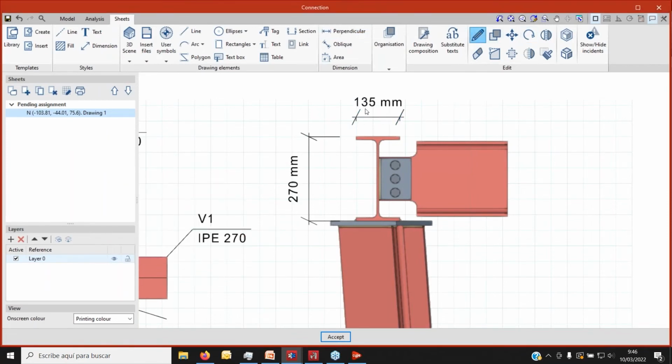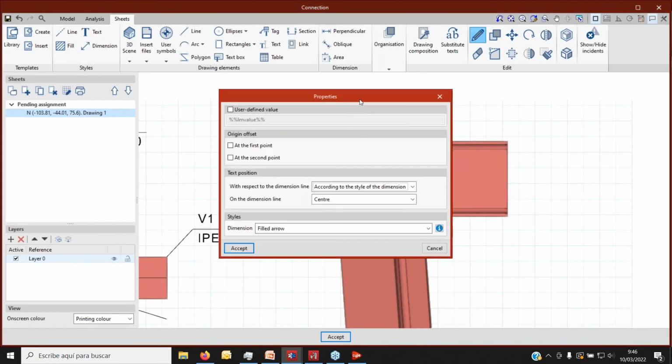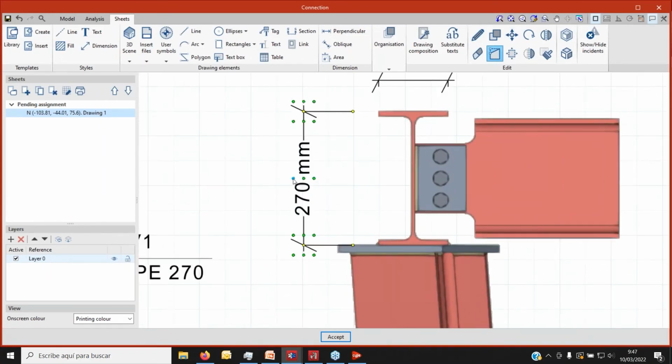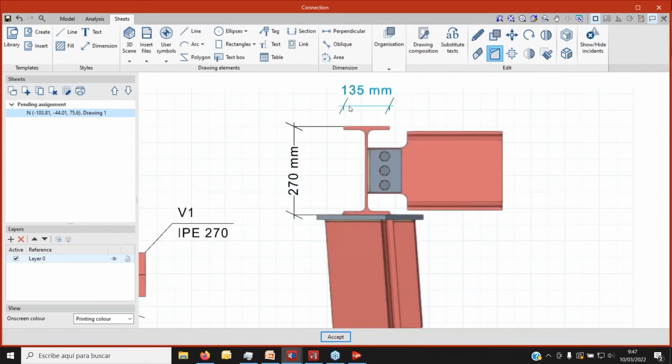And we can change the properties of each one of those here manually. And we can also modify the geometry of each element. Like, for example, we can set up where we would like to show the lengths, start and finish point, and so on.